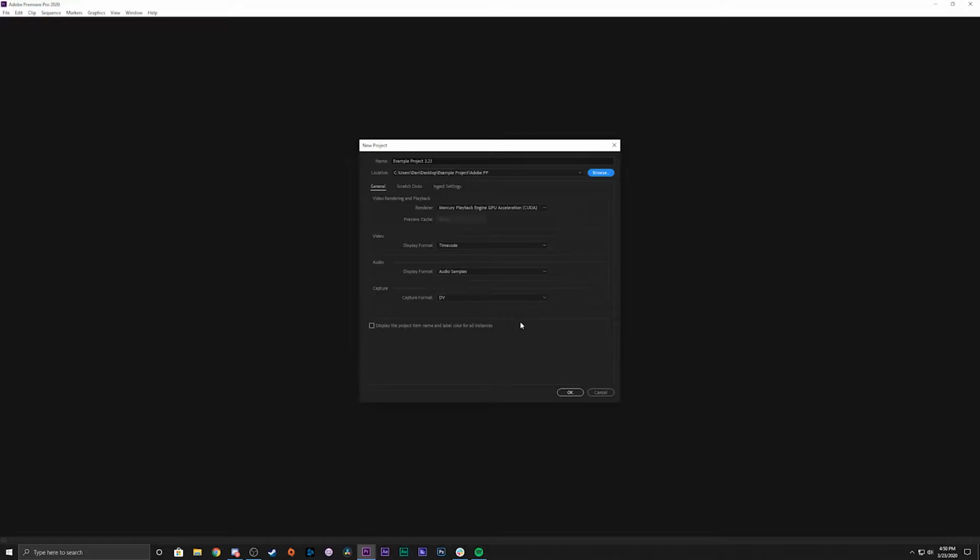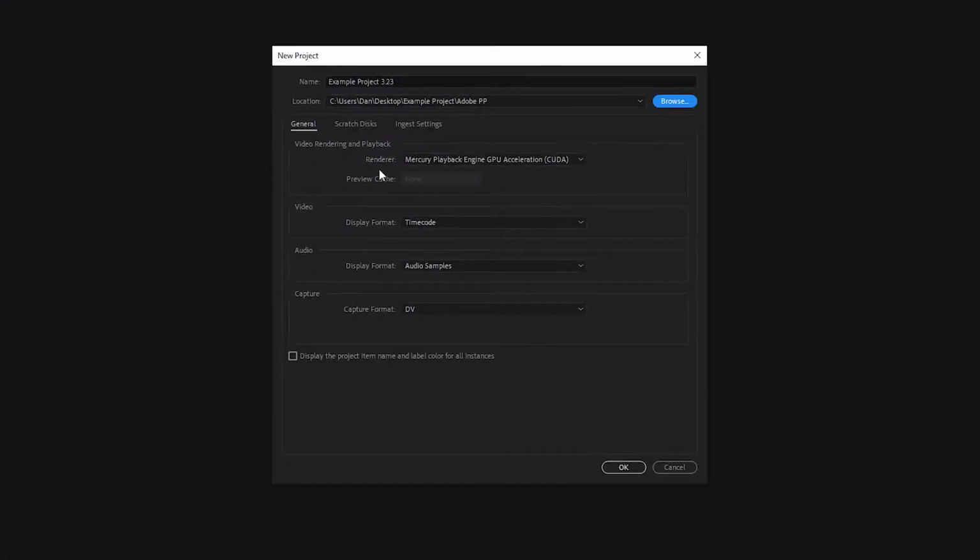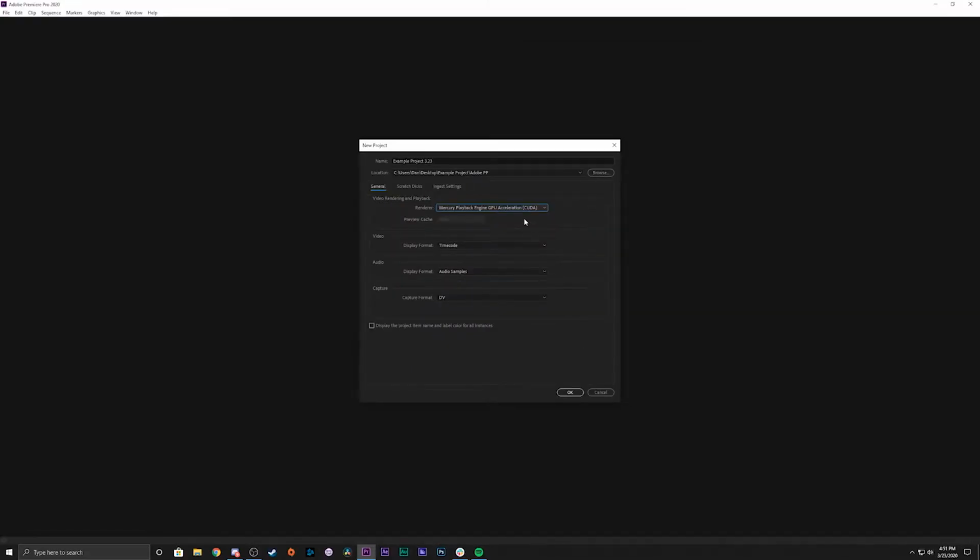One thing to take note of though, under video rendering and playback, you have this renderer option. Now, if your computer has a GPU on it, which most computers do, you're going to want to enable this. When you do the dropdown, it says Mercury Playback Engine software only, or Mercury Playback Engine GPU acceleration. You're always going to want to have GPU acceleration selected. If you don't, you're just going to have a bad time. All right, now that that's done, let's click OK.